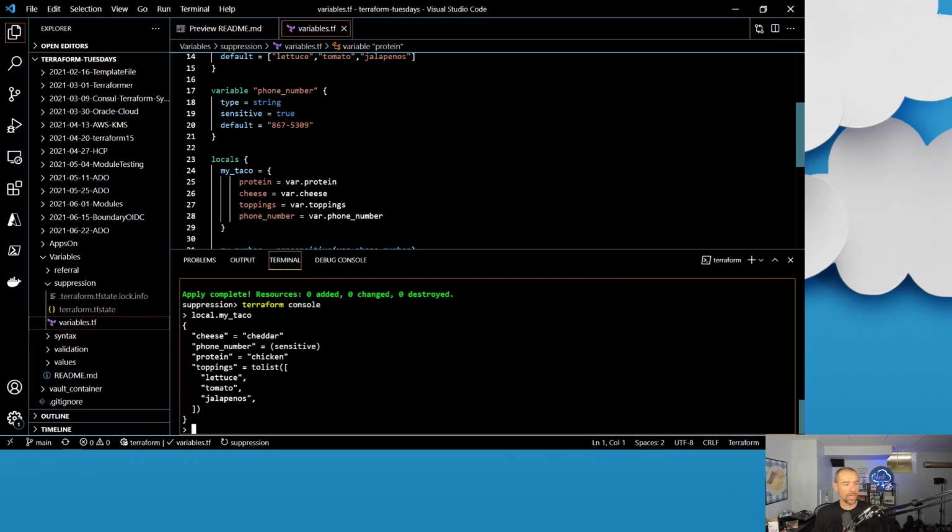my_taco. There we go. And if you look at the phone number property or the phone number key of my taco map, we can see it equals sensitive. So Terraform has blocked that out. And if this was in a log somewhere, it would do the same thing. It would say sensitive. It's not going to show you that value.